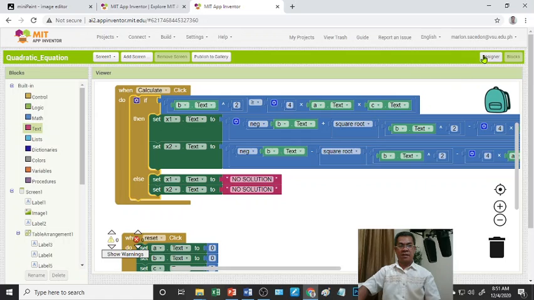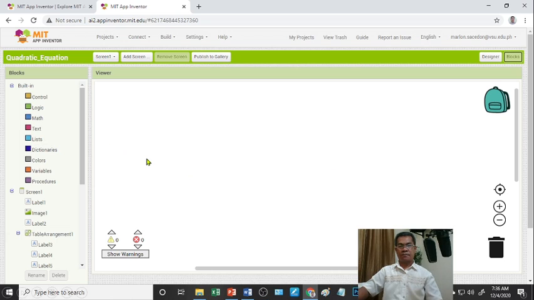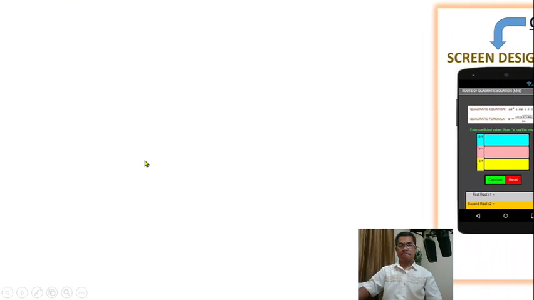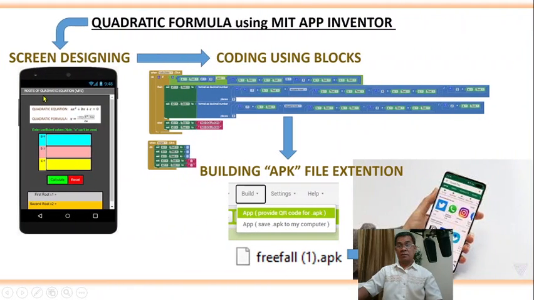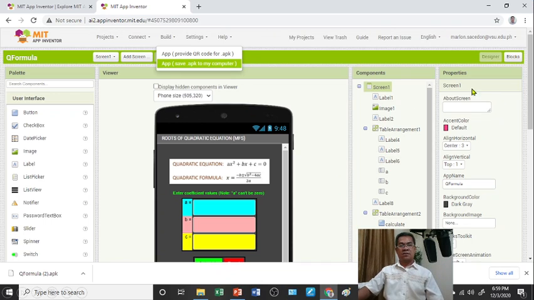So the next thing to do now: we are done with the designing and the coding. This time is for building an APK. This is very important because you will not enjoy your programming if you don't have the APK extension. So to do it, go back to your browser, the MIT interface.